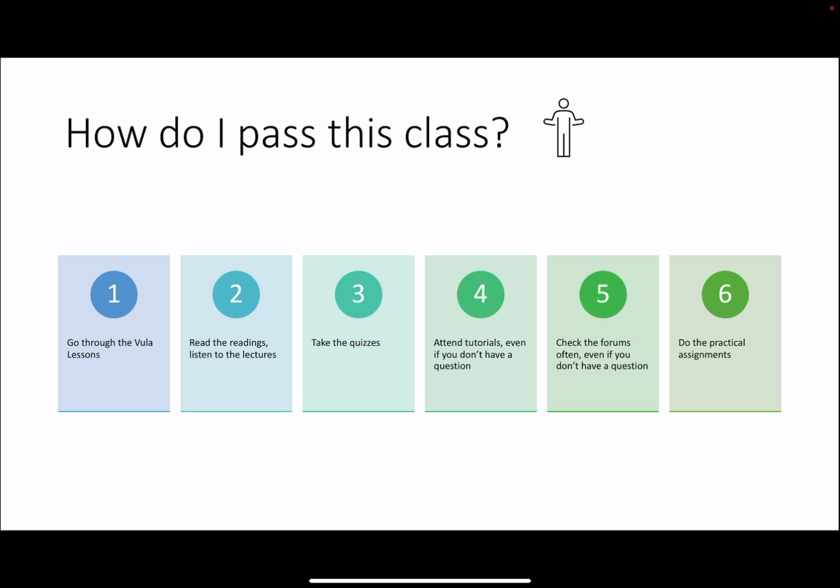The fifth thing is to check the forums. Again, for the same reason. So the way communication will work is for each module, there will be a forum. And you can post questions or anything you have there. And the reason for that is if you have a question, there's probably at least 3 or 4 other students in the class who have the same question.